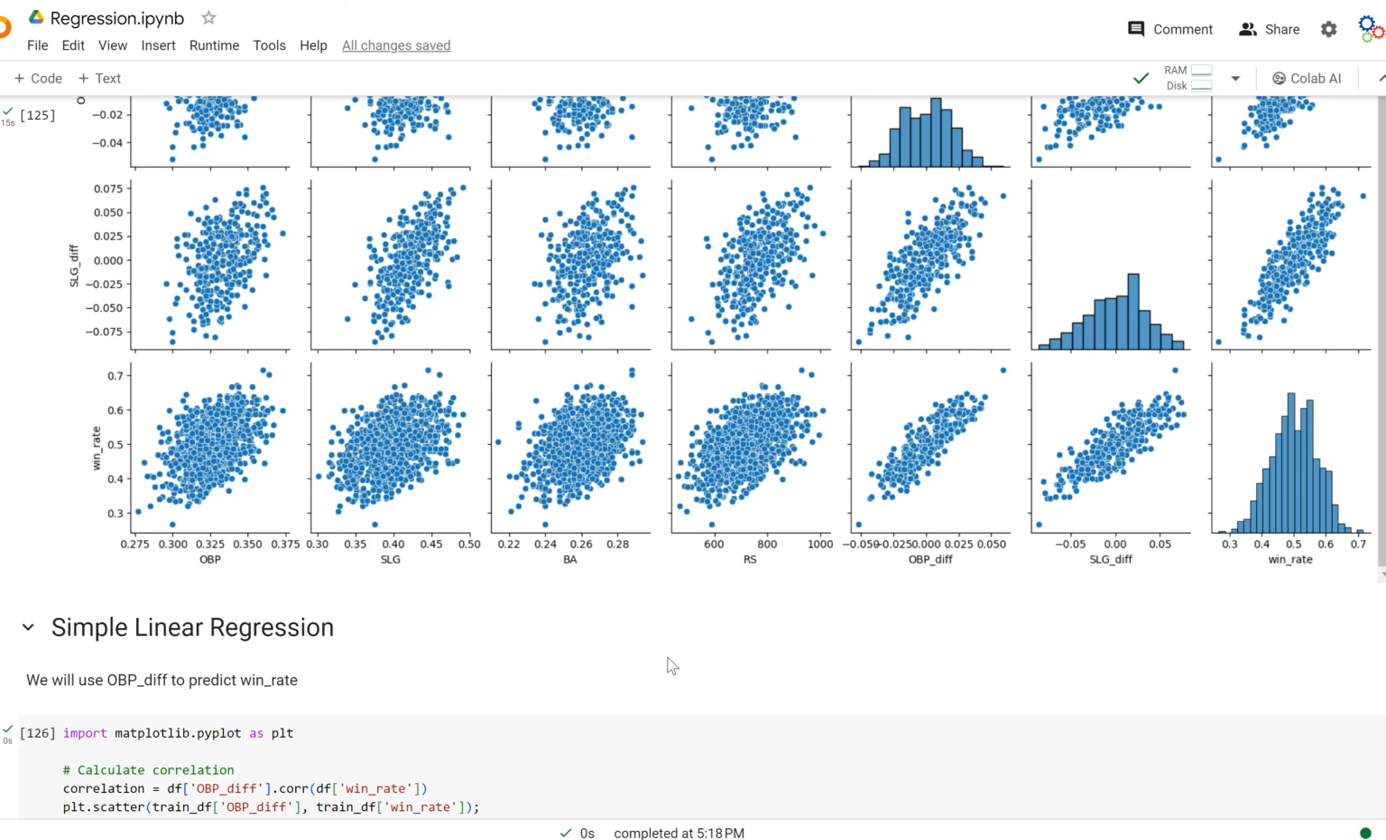And so we need to ask, is slugging percentage linearly correlated with win rate? If we look at slugging percentage, it looks mildly correlated. If we look at on-base percentage, it's also mildly correlated. If we look at batting average, it's also correlated as well. And so those three predictors are correlated. Runs scored is correlated as well. All of these are somewhat correlated, obviously these more than others. So that's the first thing. Is it correlated with the variable we're trying to predict?